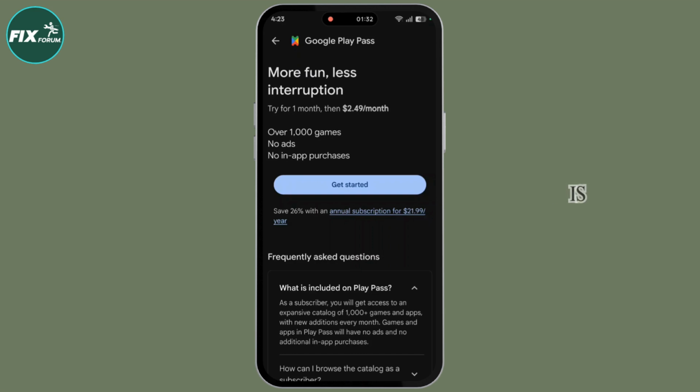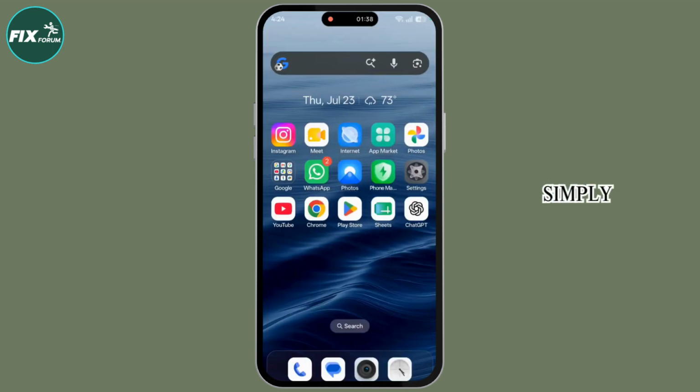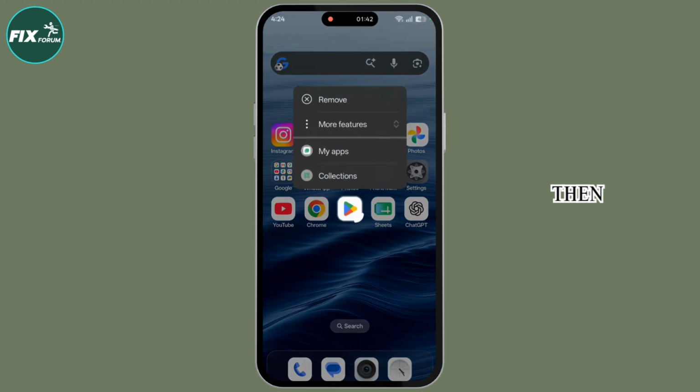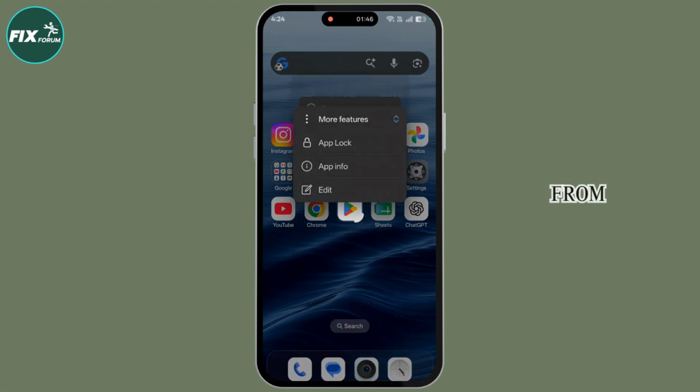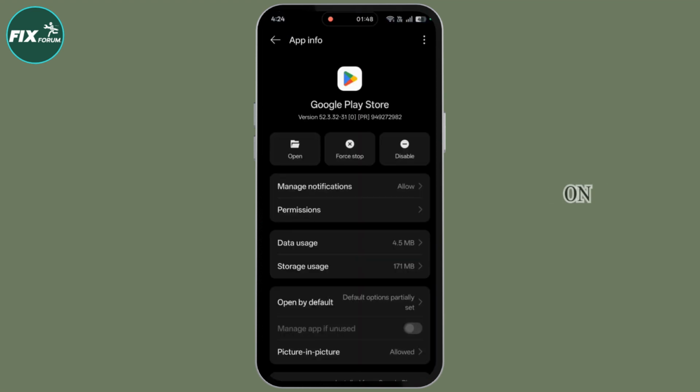Now, one final thing is, if you have no such issue but you're still not able to use them, then what you can do is simply click and hold on the Google Play Store icon. Then click on More Features. Then go to App Info. From here, click on Force Stop, then confirm it.